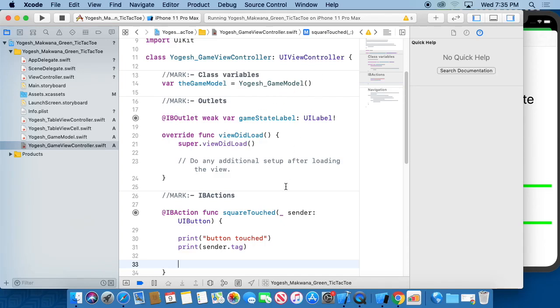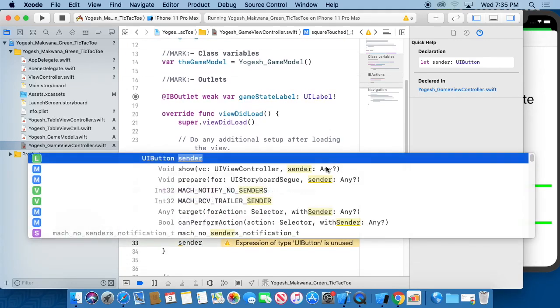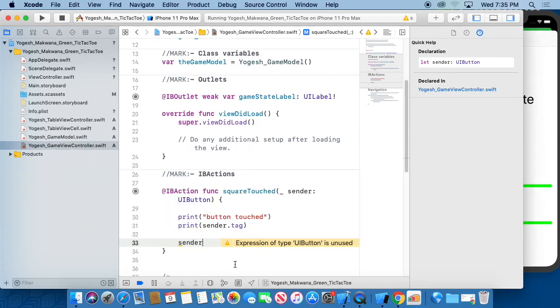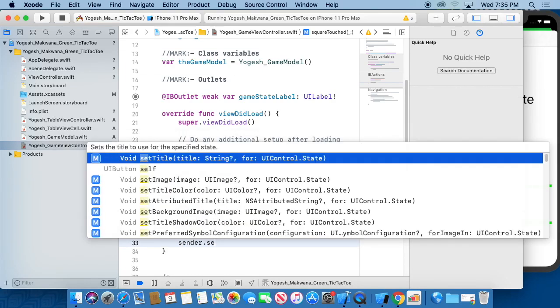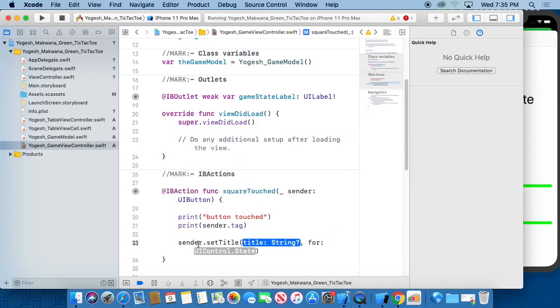The square that was touched is this object sender. So what we want is we want sender, and we want to change the display, the value that it is displaying. It happens to have a function called set title. Just like label has set text, buttons have a set title. So we'll choose that. Okay, sender dot set title.